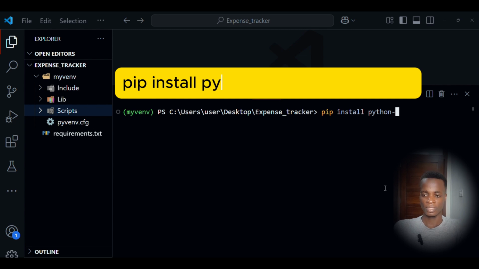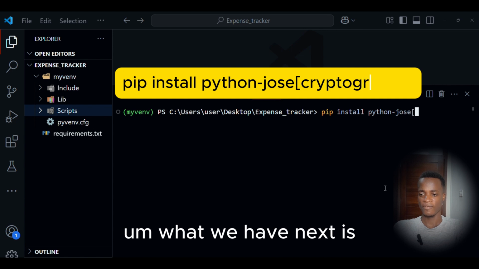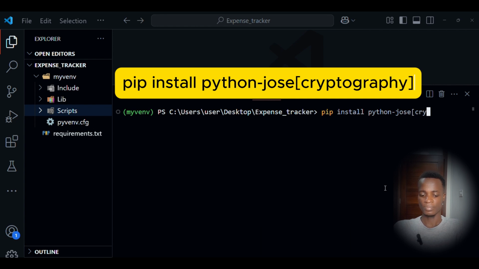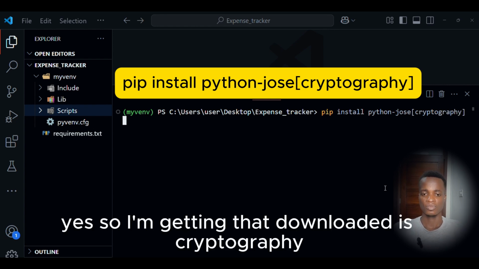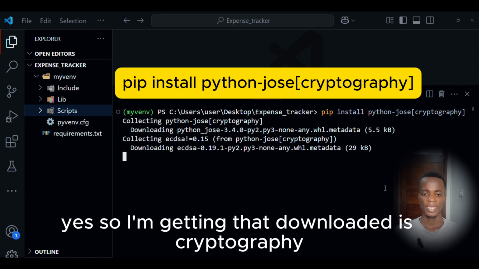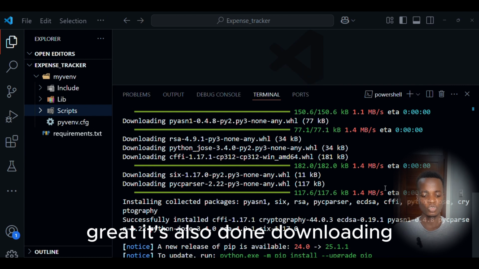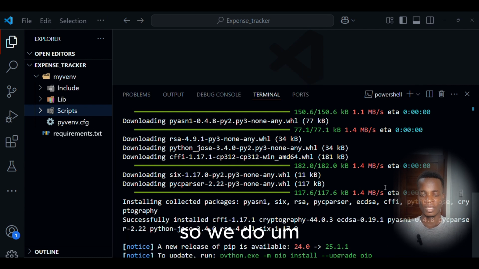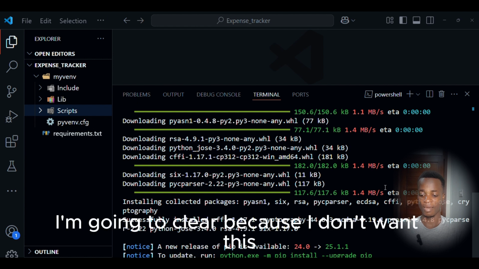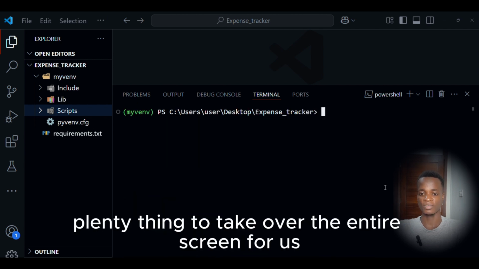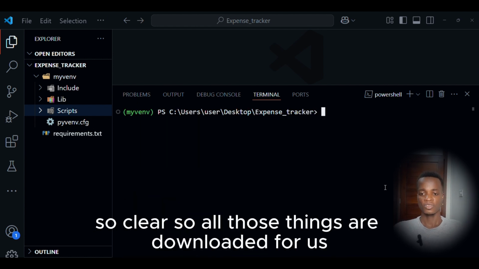Python... what do we have next is cryptography. Yes, so I'm getting cryptography downloaded. Great, it's also done downloading. So we clear again. I'm going to clear because I don't want this to take over the entire screen for us. So clear. So all those things are downloaded for us.